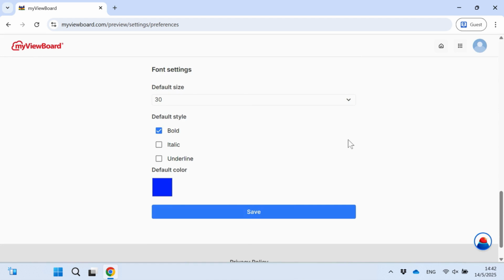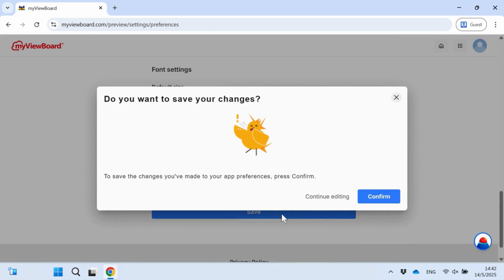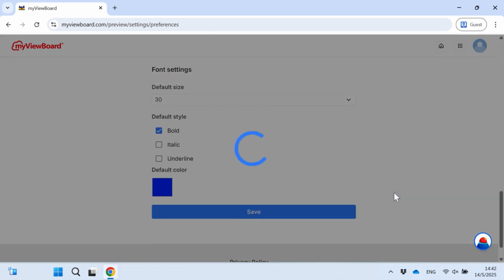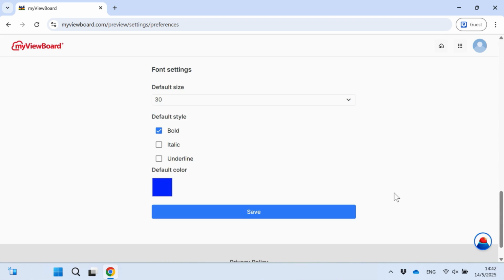Once you're done, scroll to the bottom of the page and click the blue Save button. A pop-up will appear asking if you want to save your changes. Click Confirm. Your preferences are now stored across all myViewBoard apps.